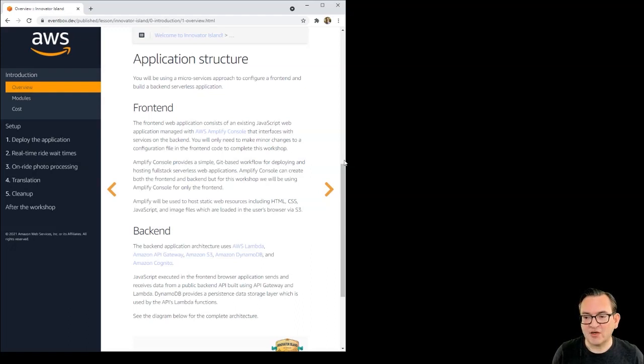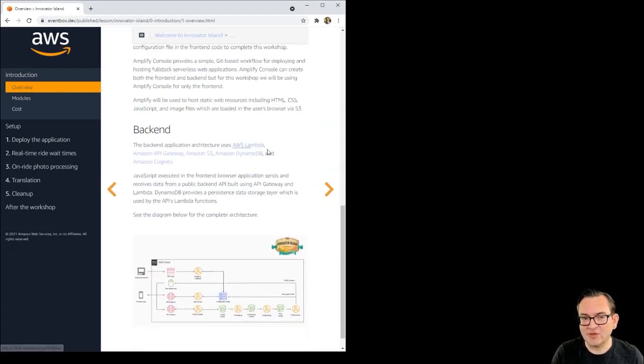On the back end, that architecture uses services like Lambda, API Gateway, Amazon S3, DynamoDB and Cognito. So there's quite a few different services involved with this workshop. But the key thing to understand is that JavaScript that's executed on the front-end browser sends and receives messages to the backend. And so there's really two applications involved here.